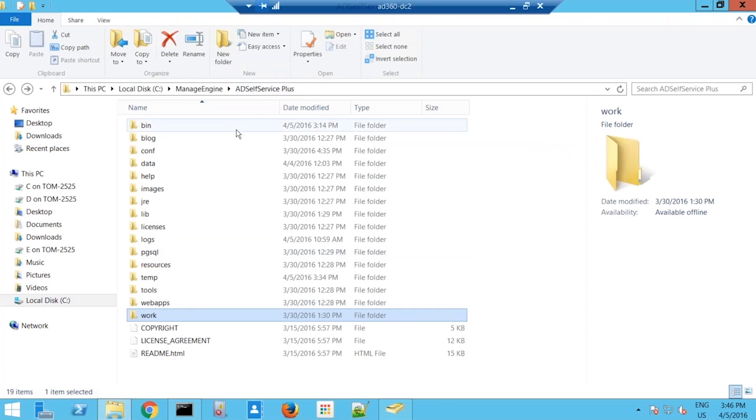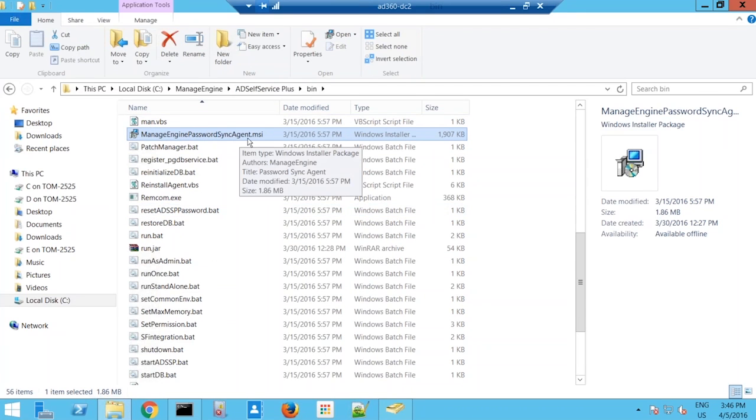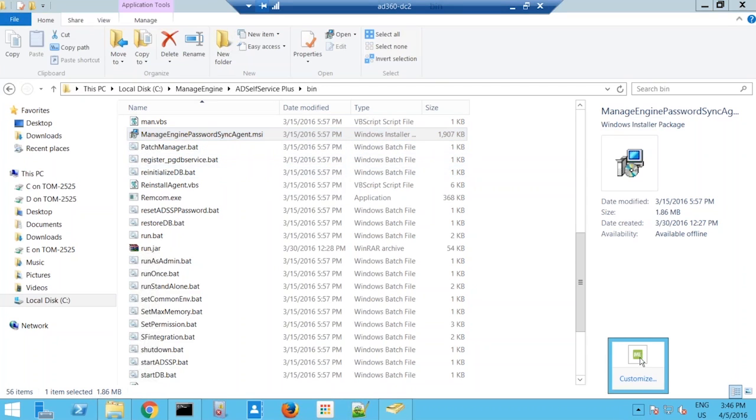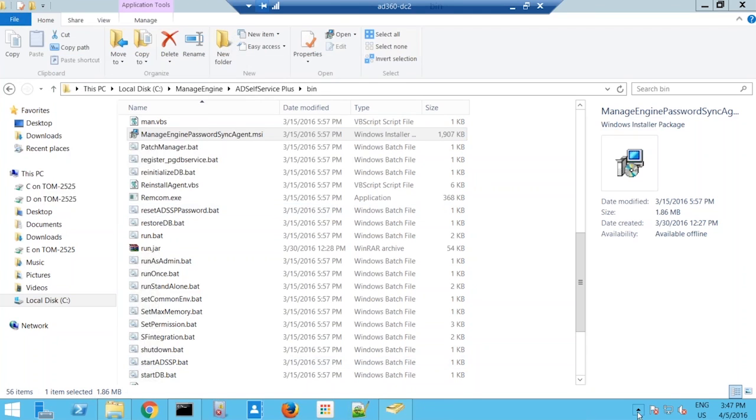Now the password sync agent is basically an agent installed by going to the bin location of your product location, that is AD Self-Service Plus, and here we have the ManageEngine password sync agent.msi. Once you install that, we have the tray icon which appears here, and we have the edit settings, start service, stop service, and server status. So when clicking this, you'll see the server status is running, it's live, and the service status is running.